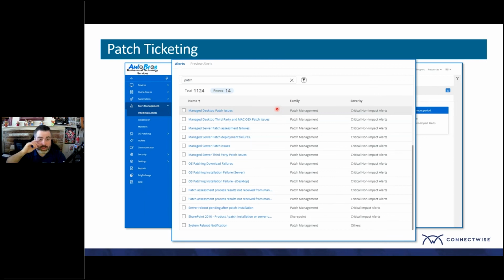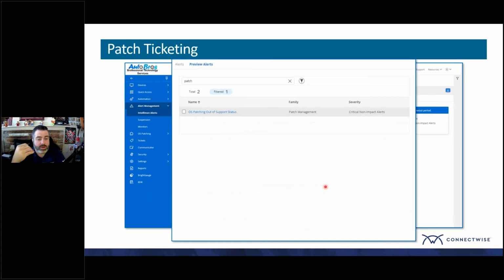Now there is a section up here, if you notice at the top, that is actually called Preview Alerts. Preview Alerts is kind of like a beta view of what could be coming soon. So you can check out this section as well. I do like to look in here from time to time to see what's coming for Connectwise RMM.